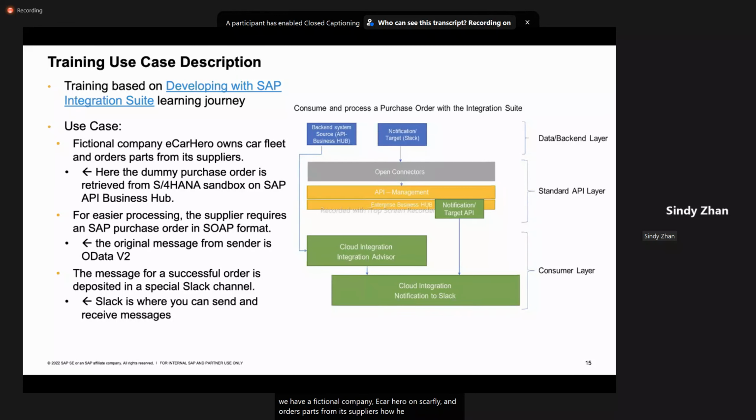eCar Hero has their backend system, ERP system of SAP S/4HANA. So here we will simulate S/4HANA backend system using the sandbox on SAP API Business Hub. And why eCar Hero wants these integration is to easily process the supplier request.